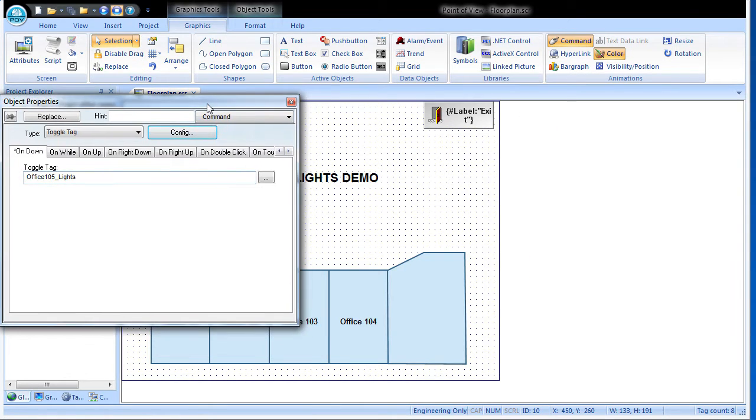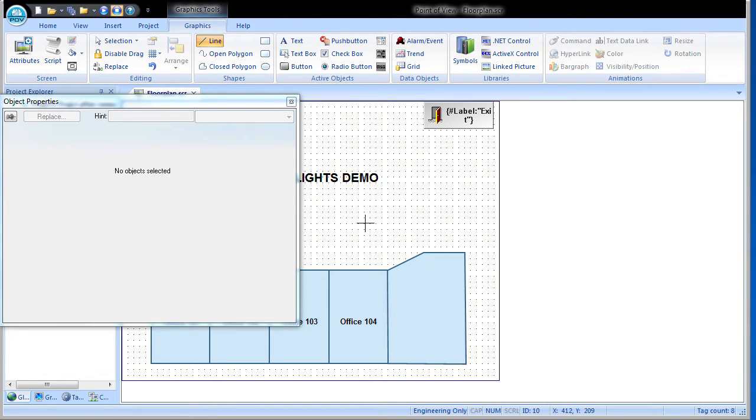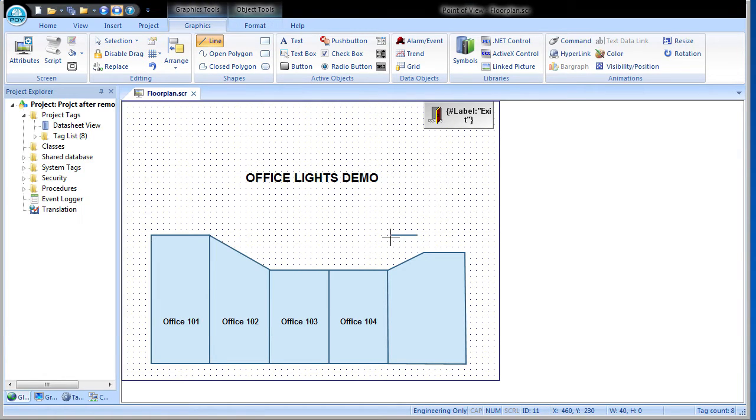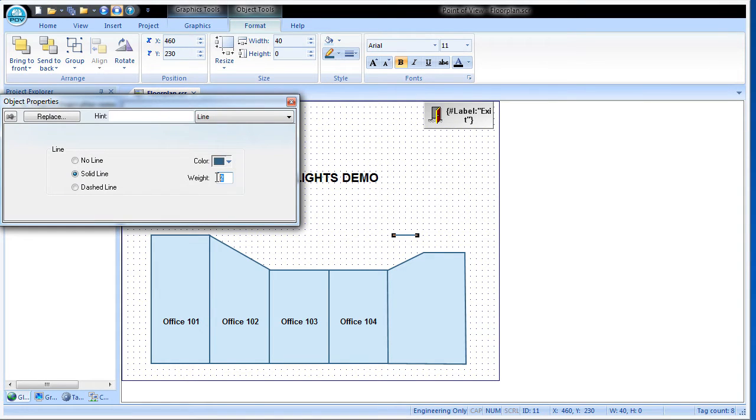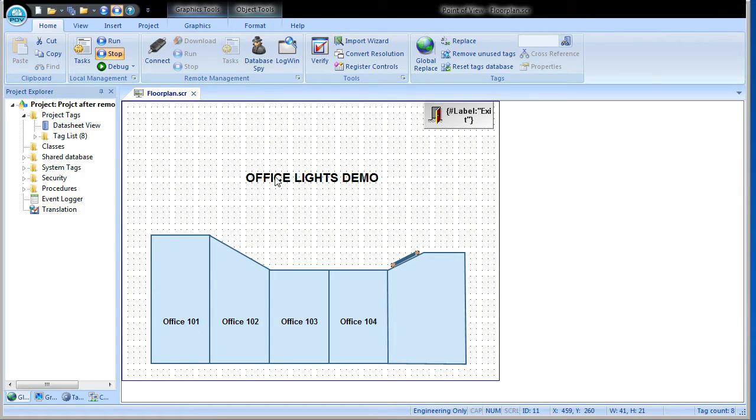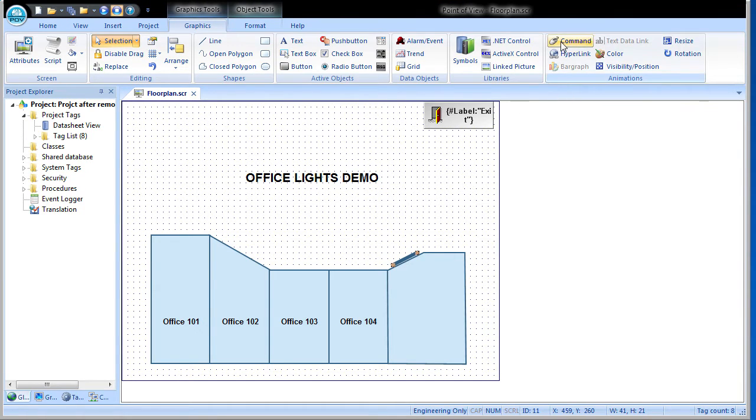Now let's add the door. Same thing, except this time we use a line graphic as our base object. I'll draw it out here where I can see it, double click on it to get its properties, and change the width to 6 and move it to the office. Once again, we have a dumb object that doesn't do anything.